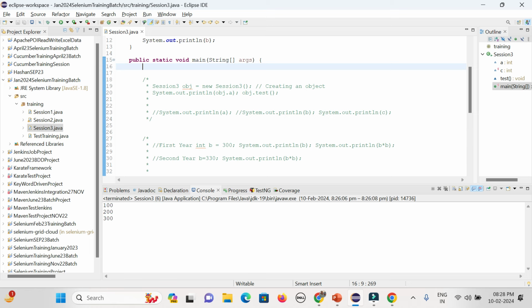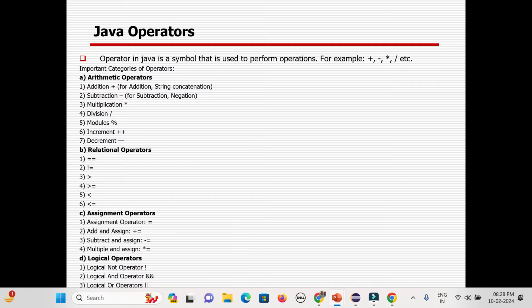So yeah, these are the different kinds of operators we can use. Arithmetic operators like addition, subtraction, multiplication, division, modulus, increment, decrement. Relational operators, we can check whether two variables are equal, not equal, greater, less, all this stuff. Assignment operators, we can assign some value and then it will act accordingly. Logical operators, like whether logically equal, not equal, or not, all this stuff. Okay, so an operator in Java is a symbol which is used to perform operations.